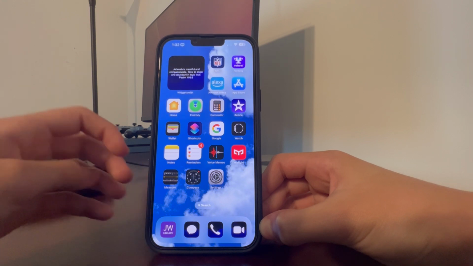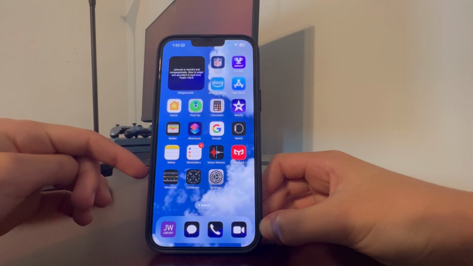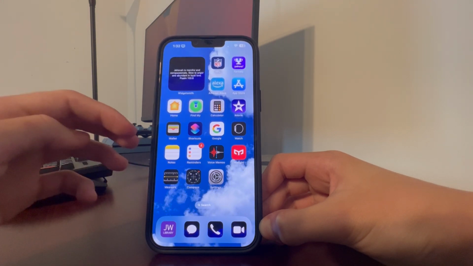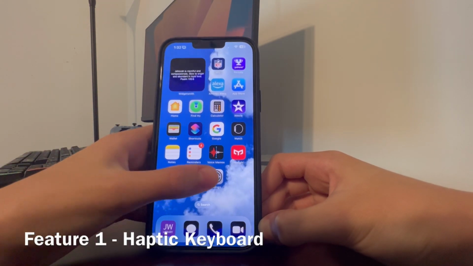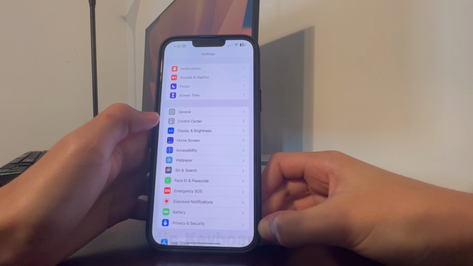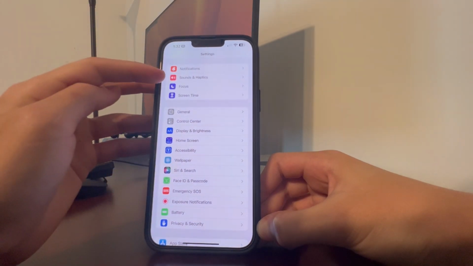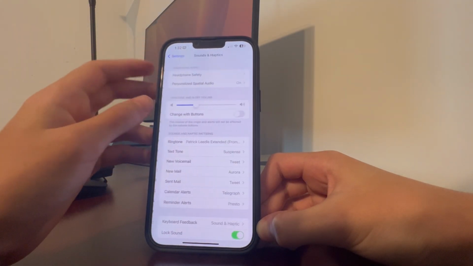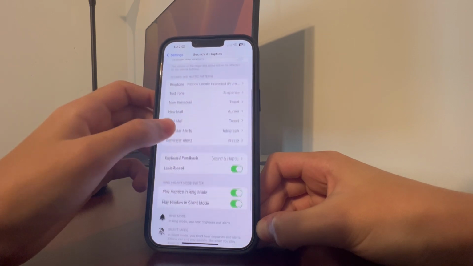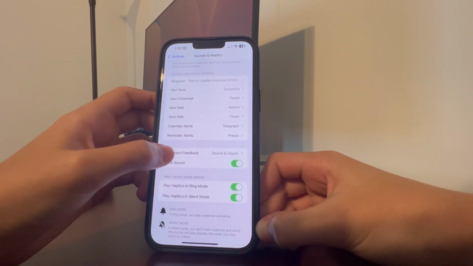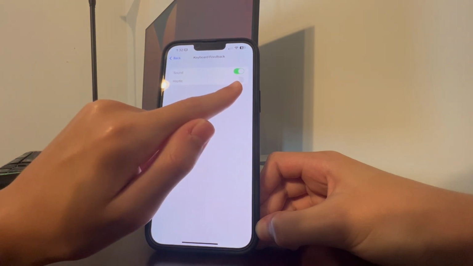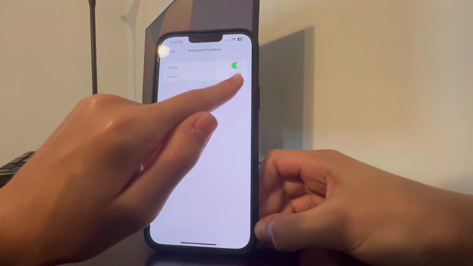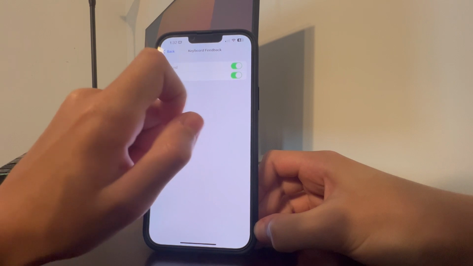Okay everyone, so let's jump right into our features. So our first feature is a haptic keyboard. So what we're going to want to do to enable this is just go to our settings app. We're going to want to go to sounds and haptics. Go down a little bit to keyboard feedback. Now I already have this on, but you're going to want to make sure haptic is enabled under keyboard feedback.